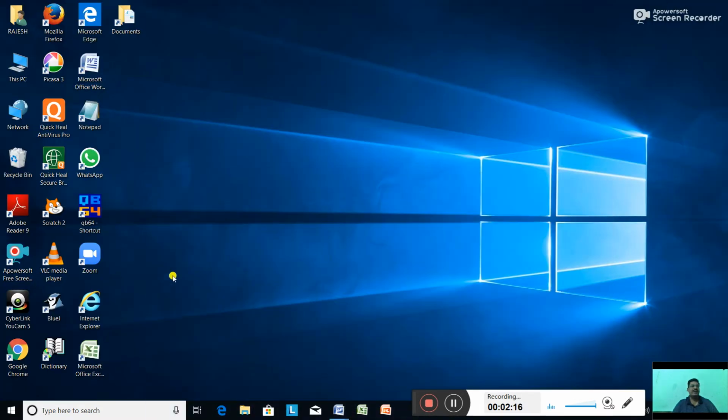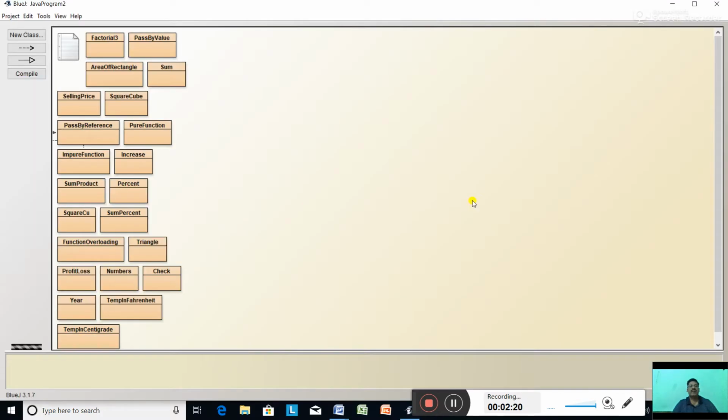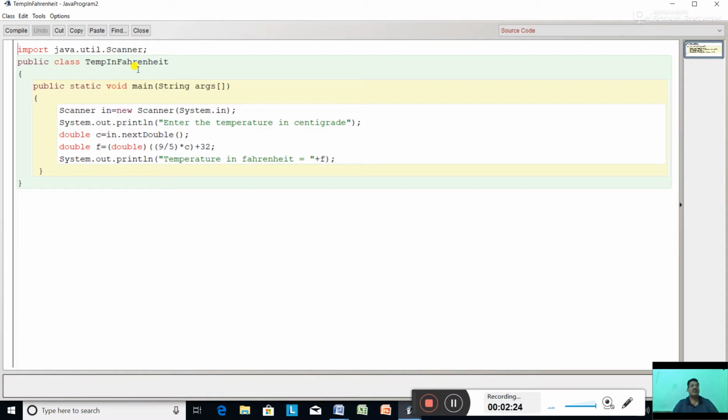Let us compile it. Temperature in Fahrenheit, this is the program. Public class TempInFahrenheit. System.out.println, enter the temperature in centigrade. This you can make it ob if you want. In class 8 we are using the ob object name.